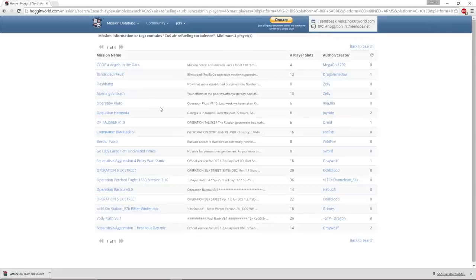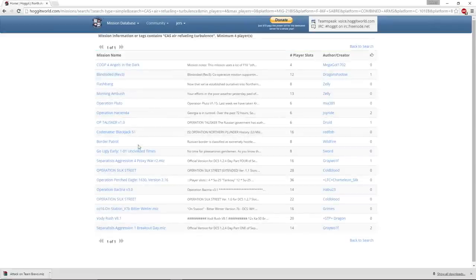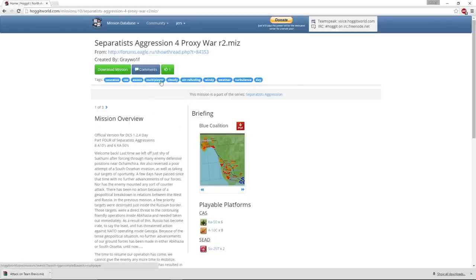Okay, so now we get a list of missions that meet the criteria that we've searched for. Let's check out a classic right here, Separatist Aggression from Grey Wolf. So we have the link to where we got this from, and the author of the mission. We want to credit them for sure. And let's take a look at what we can find here.